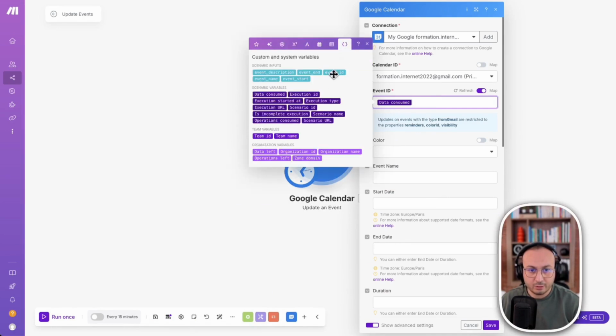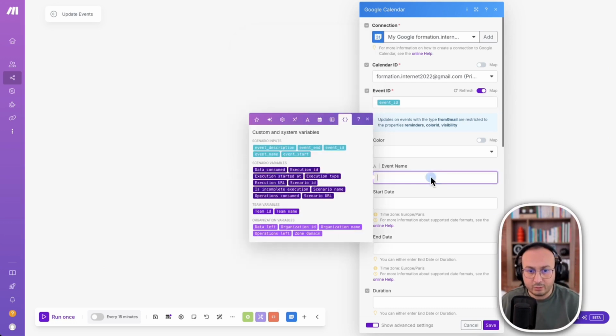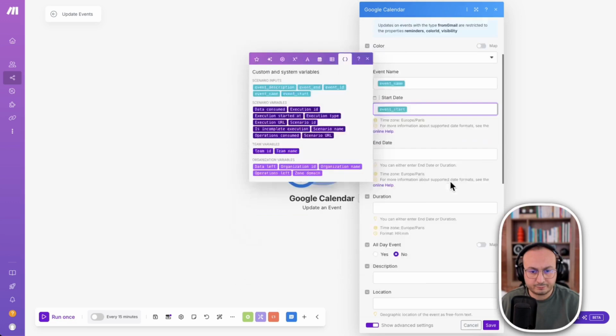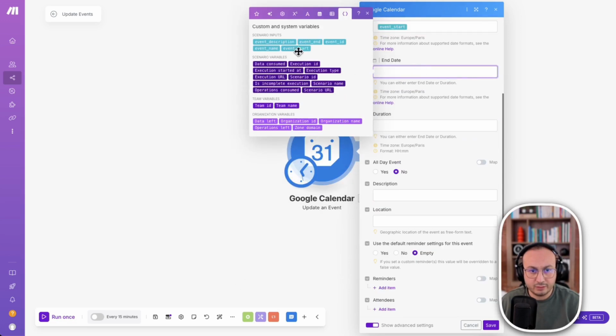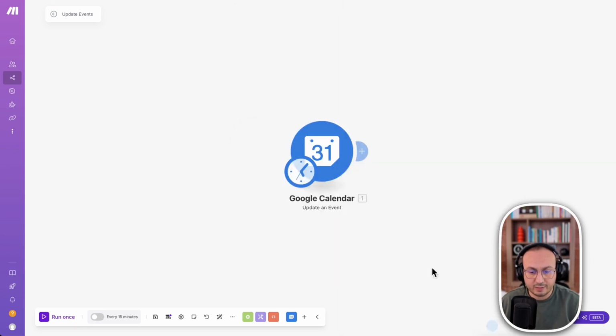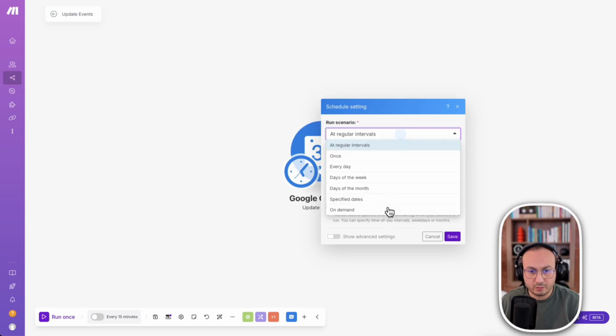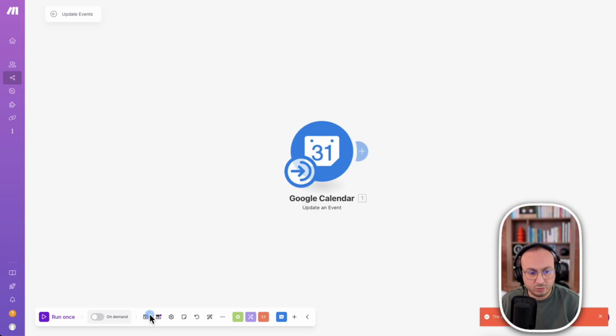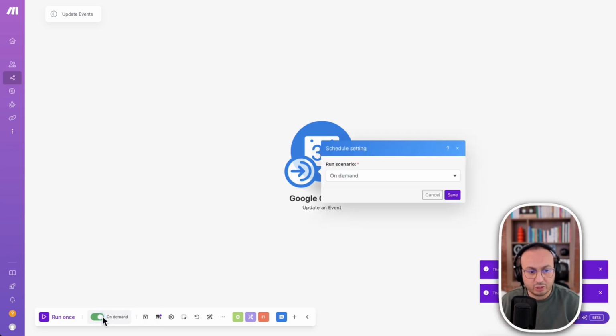So here's the event ID. It's the AI that will fill it in. So name as usual is the title or name as you prefer. Start, here, is when the event begins, and end is when the event ends. And here we will simply have the description, and I click save here. Don't forget to change this to on demand. I click save, I activate here, I save, and I activate.